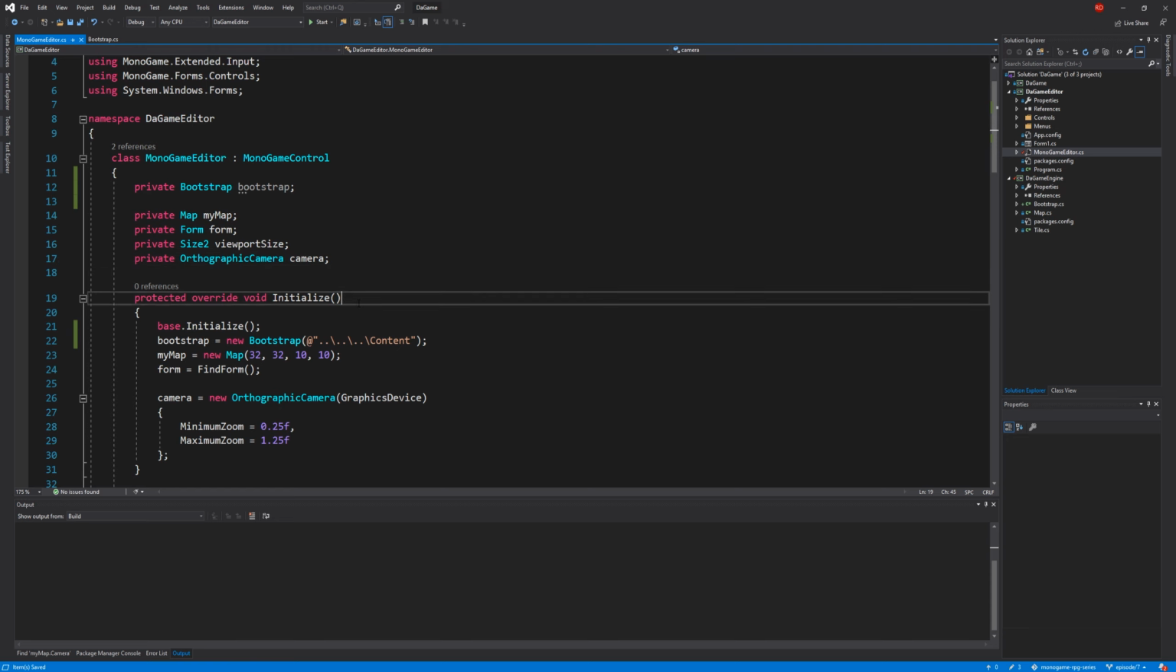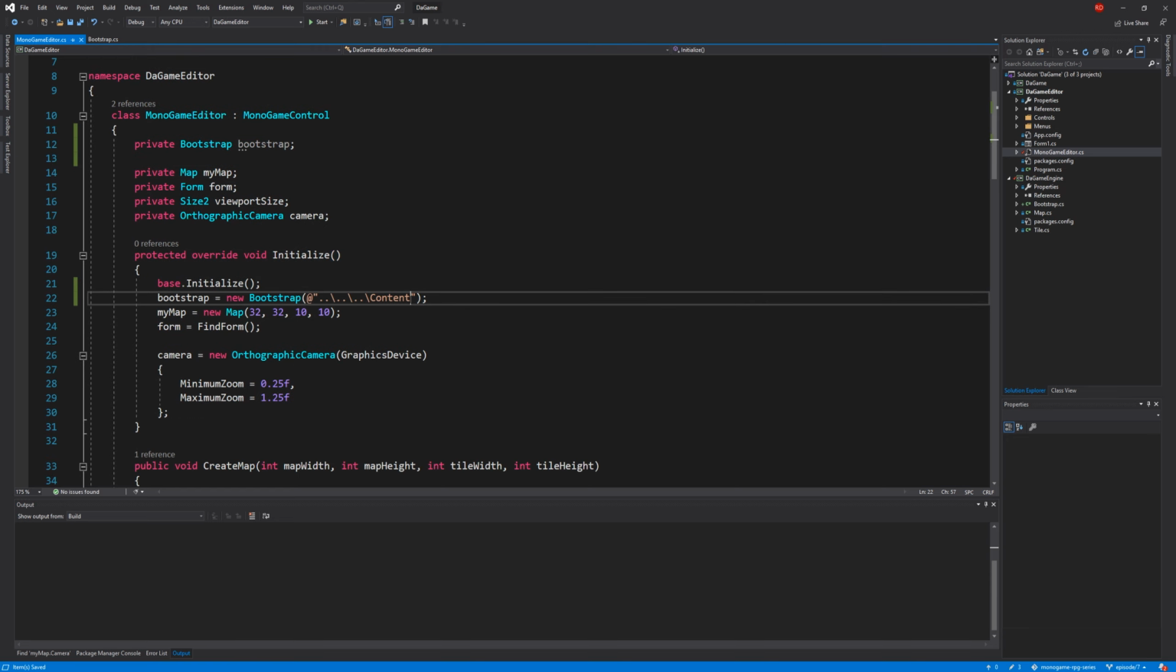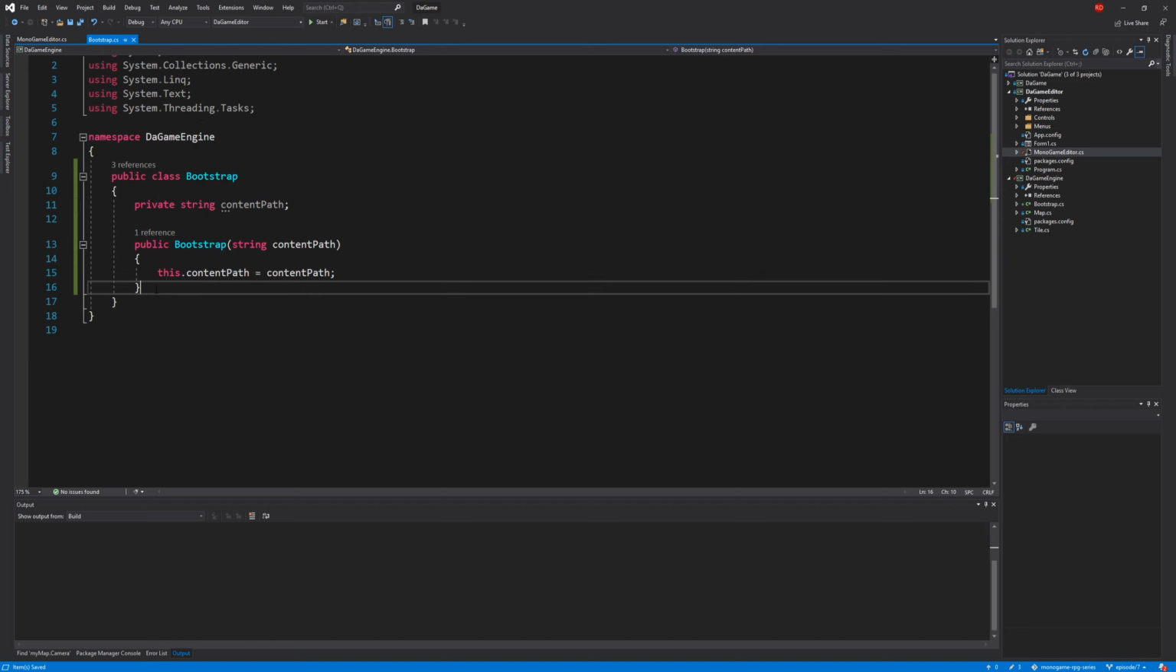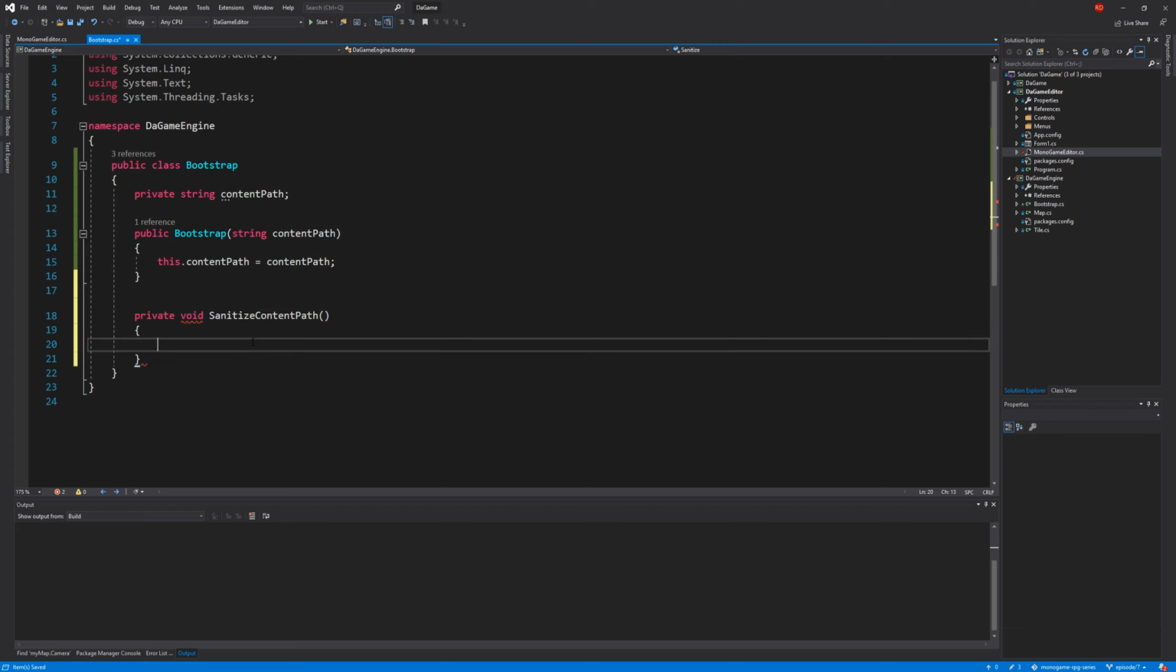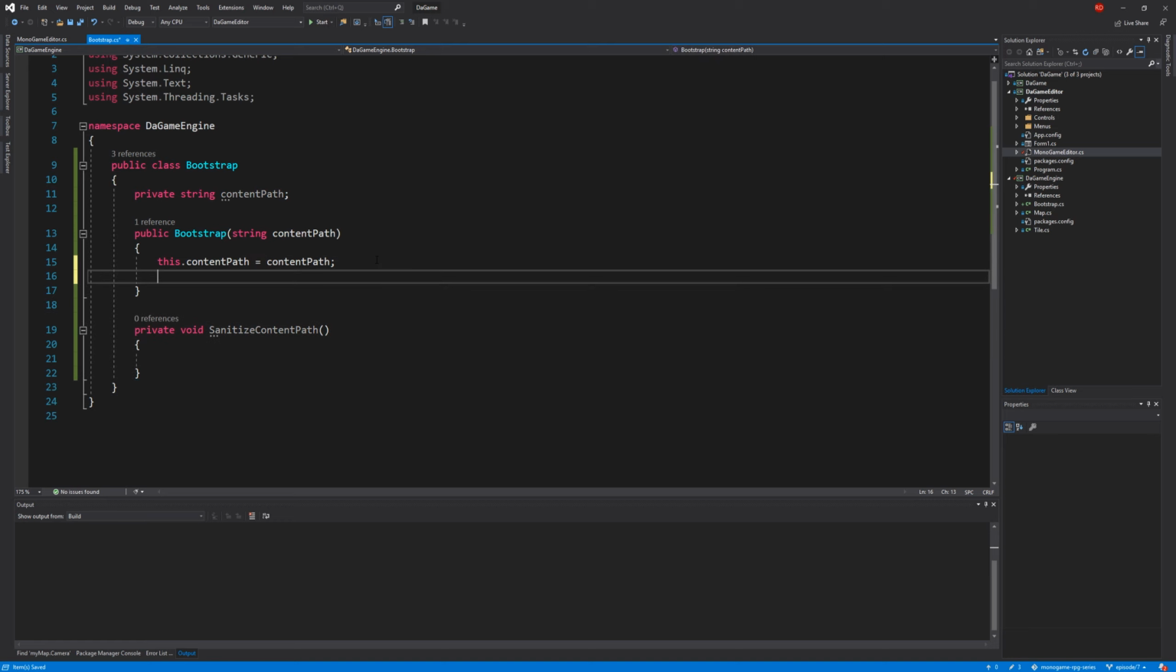There's one thing I'd like us to do before we move on, and that is of course make sure we have a backslash here at all times. But I don't want that to be required as part of using it. We want to make sure the bootstrap takes care of that. So just to make that happen, we'll head over to the bootstrap class and we'll add a private void sanitize method, and this may be spelled differently depending on where you're from. I'm going to use it with a Z, sanitize content path. And we'll call this method from the bootstrap constructor.